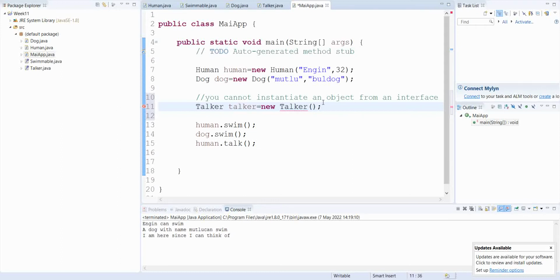We will give a similar example. We have another interface called Swimmable. I want to instantiate an object from it with the name swimmer, as follows.